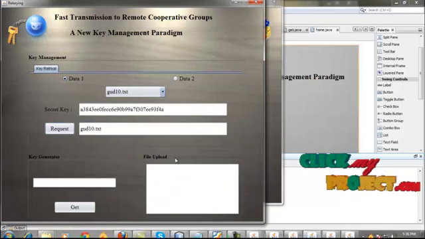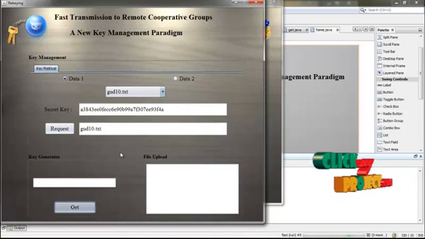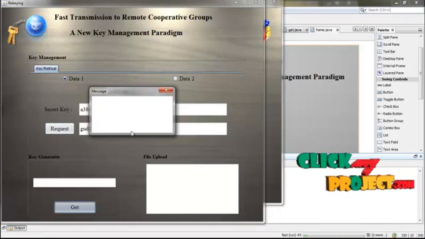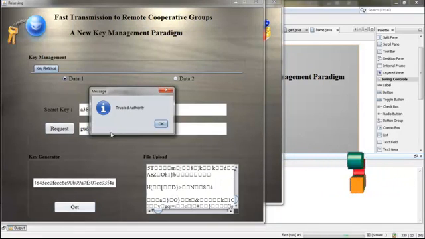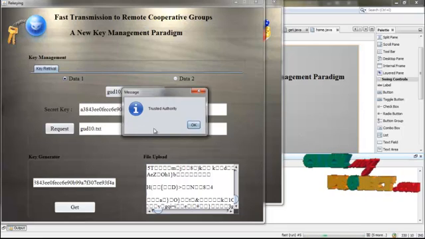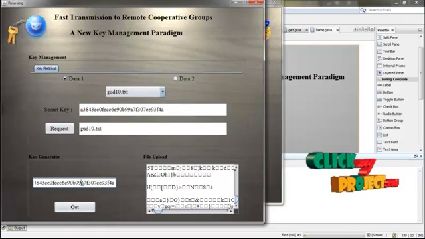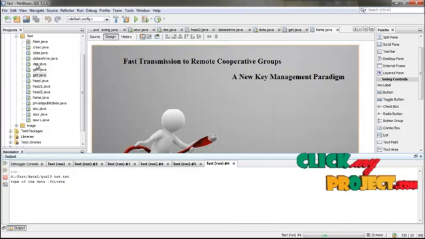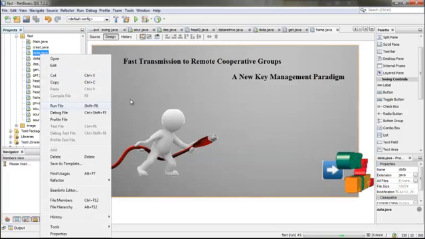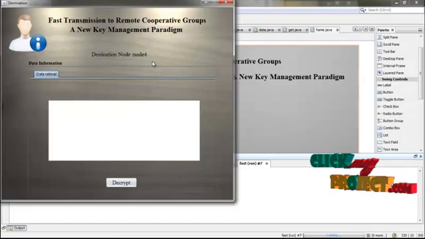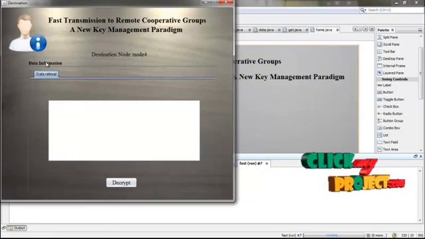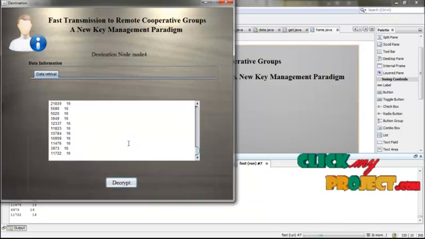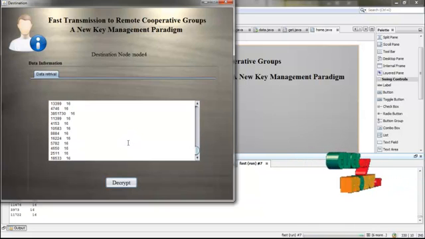Now it is going to check with the key. Now the message is trusted authority, because the key matches. We have sent a key and it is received at the destination node with the message. Run data.java. Here is the decryption process. This is destination node 4. Now at the data retriever, click decrypt. Now the data will be decrypted and we get the original message. This is the process for private data.